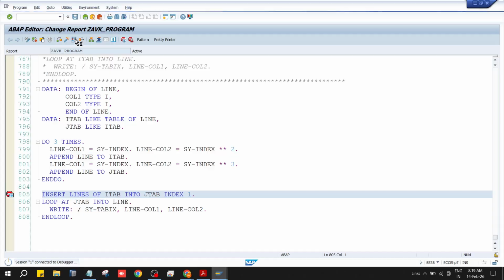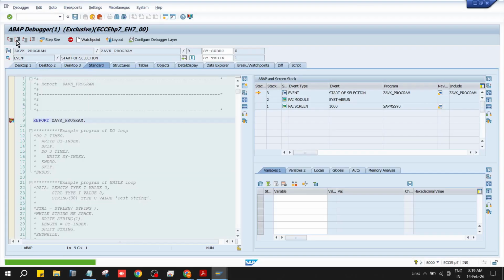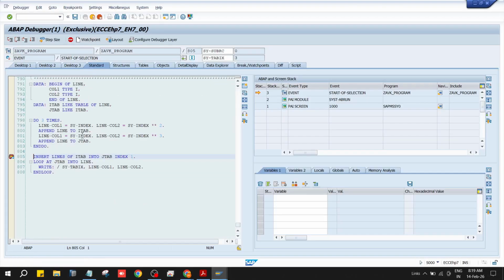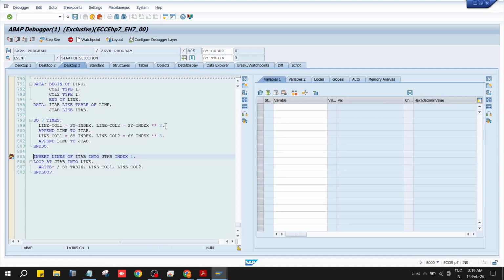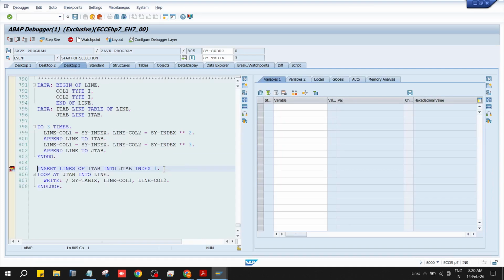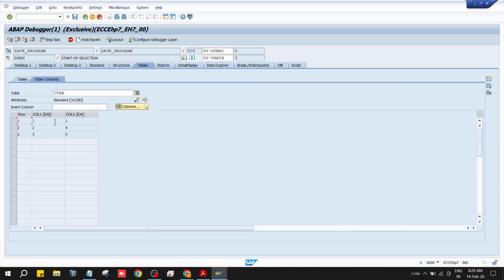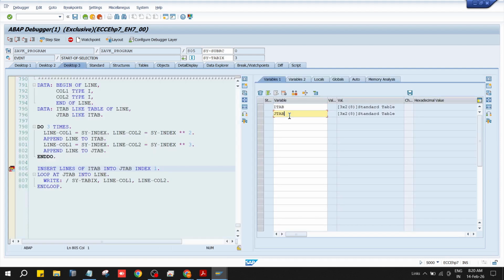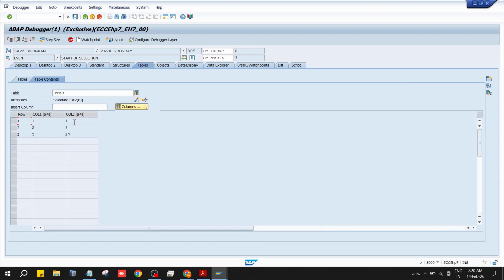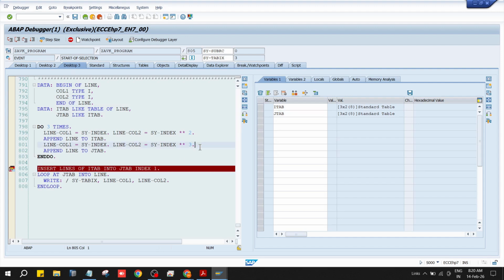So by this time, when we execute it, breakpoint, so you can check the I tab status is 3 records, J tab status is also 3 records. So I tab is 1, 2, 3, 1, 4, 9. And the next J tab is 1, 2, 3, 1, 8, 27. Because multiply into 3. Yes.